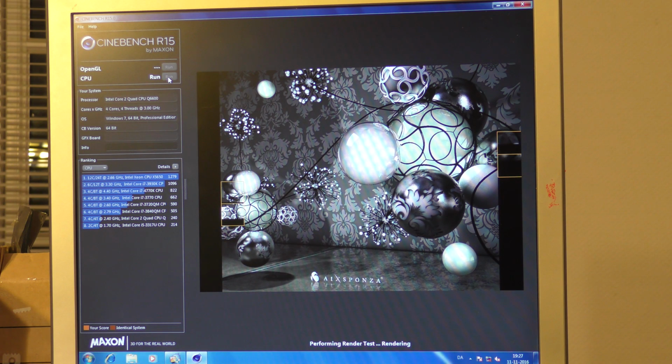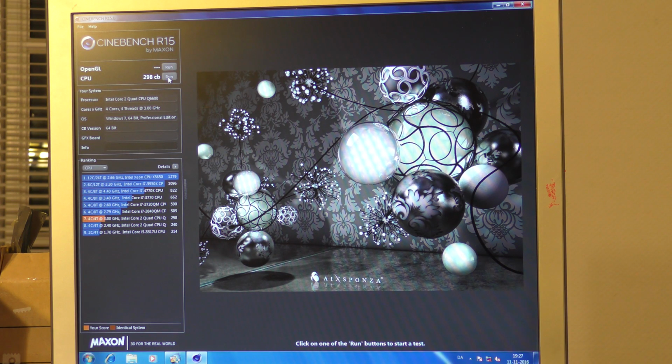So we're looking at the very last of this benchmark, Cinebench R15. Let's see what the result will be. Before we put on the tape, it was 240. Now it's 298. That's awesome. I will check the next processor.